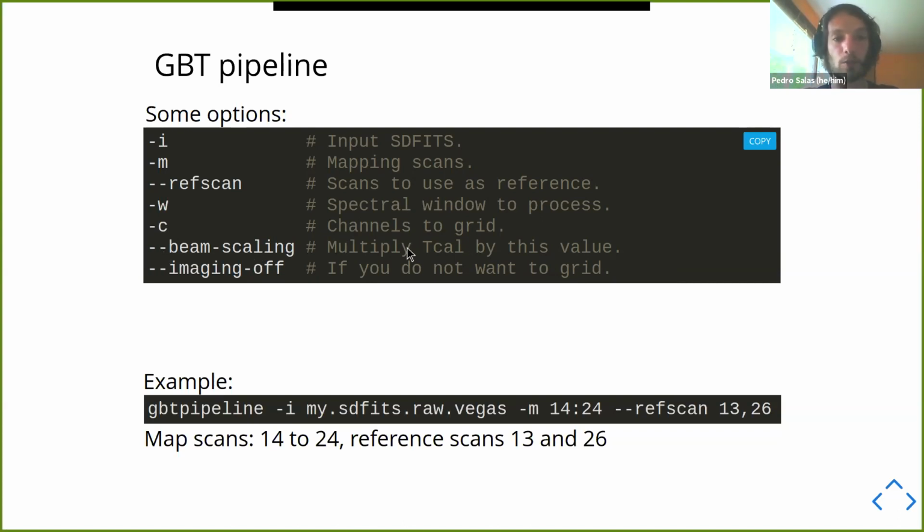There is also the beam scaling parameter, which allows you to scale the TCAL value up or down by this amount. So if you know that in the metadata TCAL is 1, but you measured it and it's actually 2, you can pass a beam scaling factor of 2, and that should take care of that. And you can also pass in the imaging off flag if you do not want to produce a cube at the end of it. So the way you would call it is just gbt pipeline -i, the name of your file, -m, the scans you want to map, and ref scan, the scans you want to use as reference.